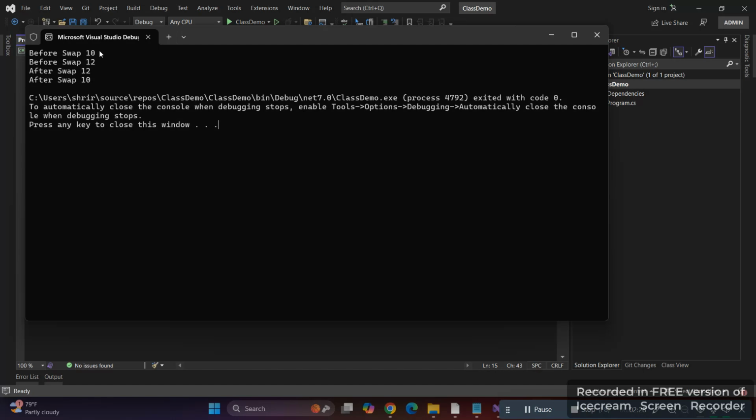Before swapping 10 12, after swapping 12 10. Yeah, we are getting the expected output.